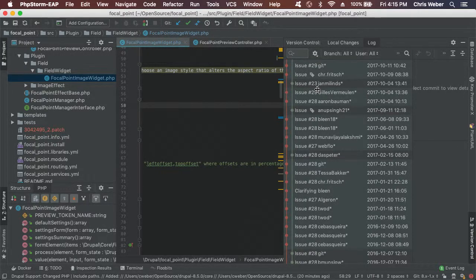But the point is, every one of these panels, every one of these tabs can be moved around to where you want it to be. And as soon as you close PhpStorm, it will remember where you put them. There used to be a bug a couple years ago where it forgot, but they fixed it, so it remembers everything.